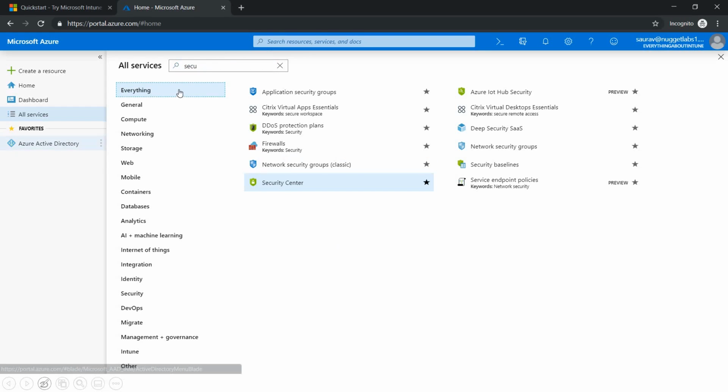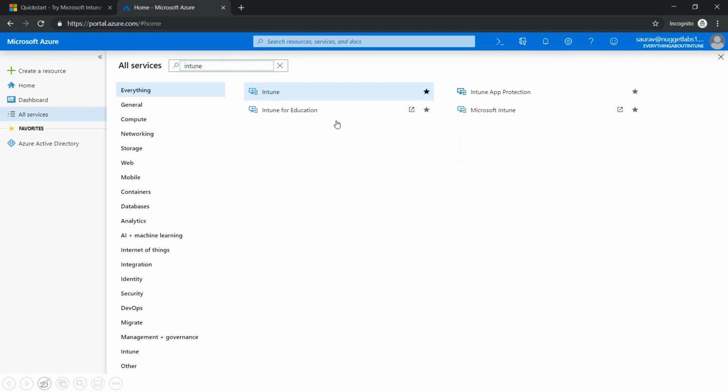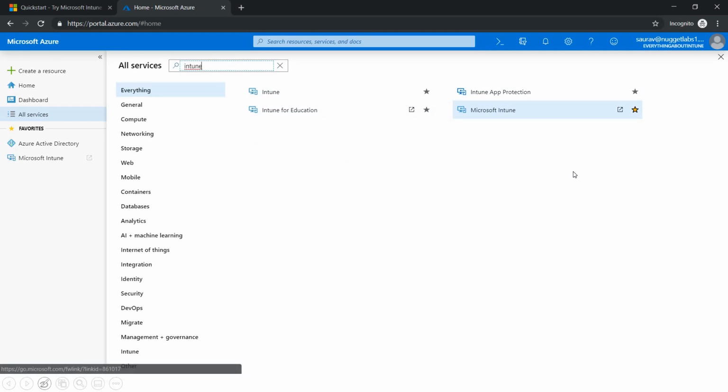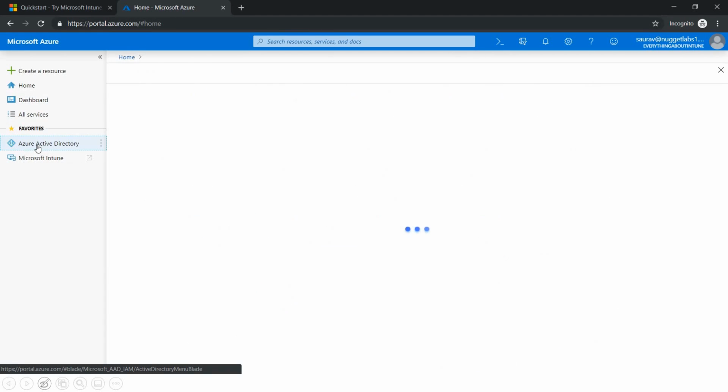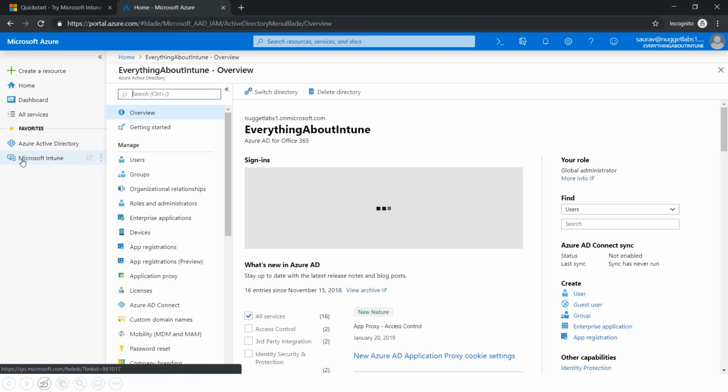So right now, all we have is Azure Active Directory. I want to add Intune as well. So I write Intune and then I click on Microsoft Intune, and there you go. Microsoft Intune is added as well. So using portal.azure.com, we can access the Azure Active Directory as well as the Microsoft Intune page as well.